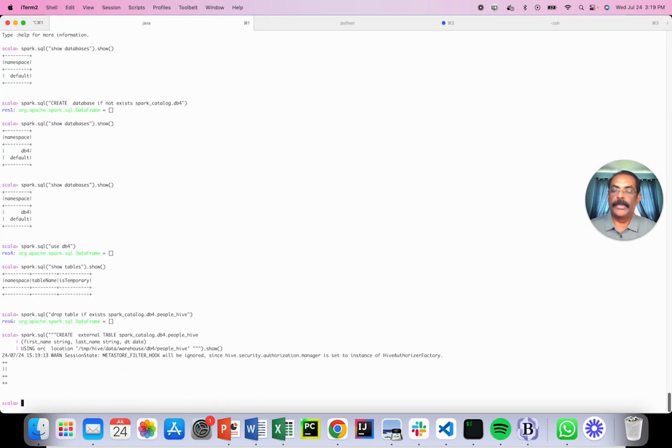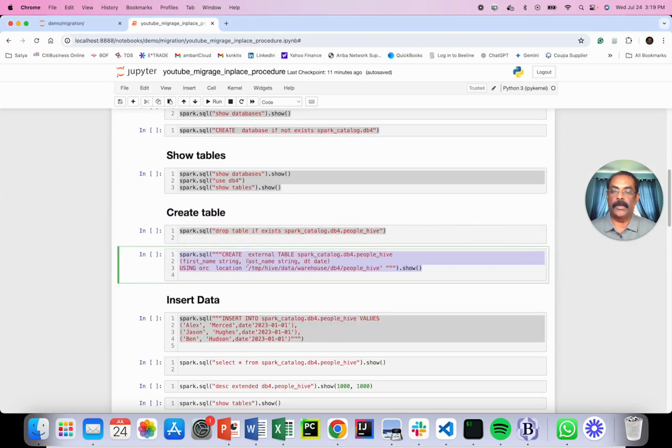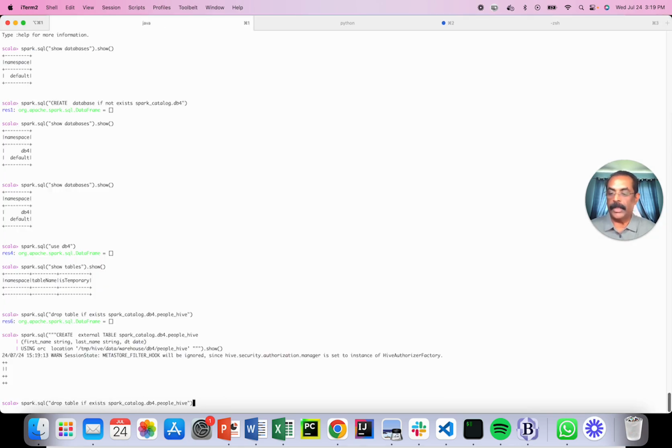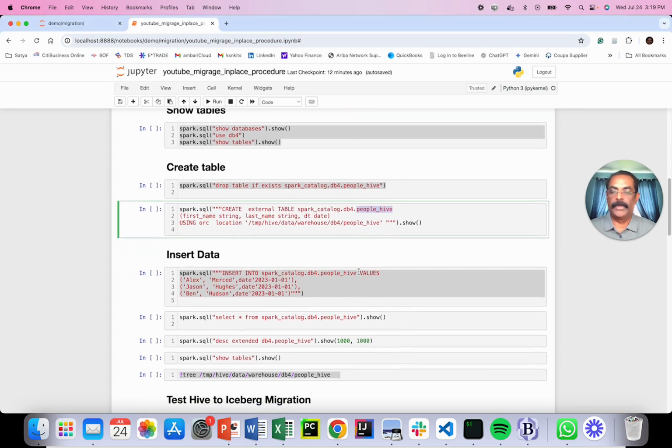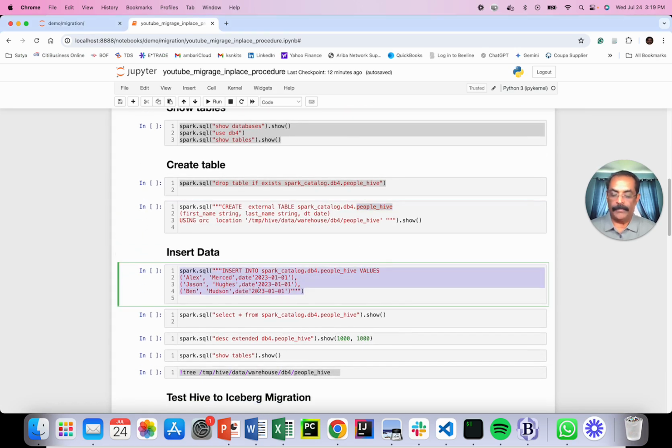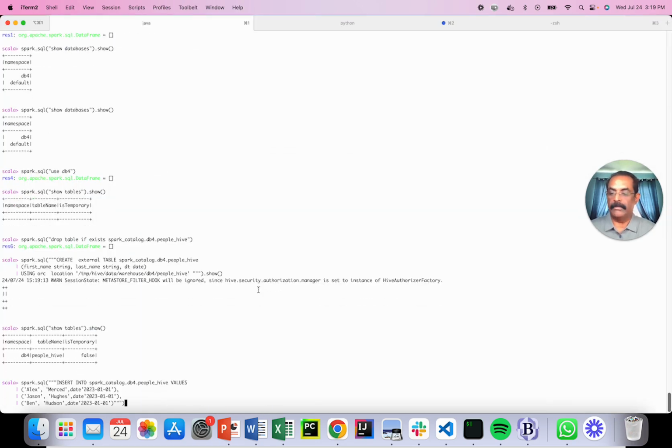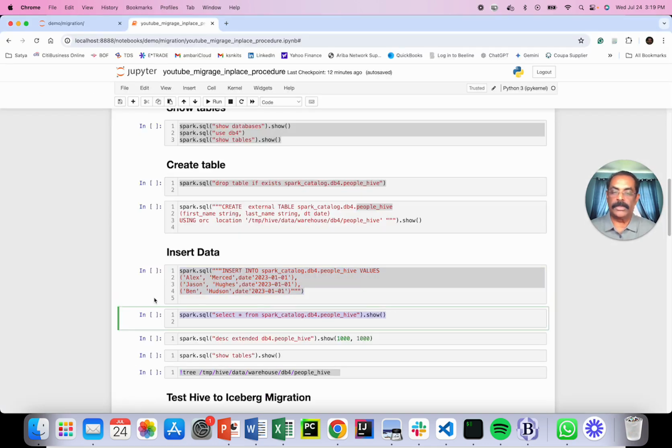So here I'm creating an external table. This is my catalog, this is my database, my table name and location. Of course, an external table needs a location. Now let's go one more time, show tables. Okay, I have a table here. Then I'm going to insert data. Okay, then I'm going to select the data, and then I'm going to describe the table.